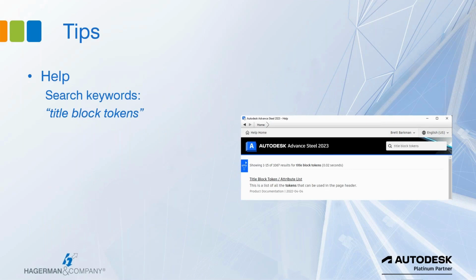And one more tip regarding those title block tokens. I did mention that I'm not focusing on title blocks today, but I want to make you aware that when you are working on your title block, there is a list of tokens, and it's in the help system of Advanced Steel. You can just open up the help dialog and search on the keywords title block tokens. It'll be the first hit. And that list will tell you what you need for all of your attributes, which is how we feed our title blocks.